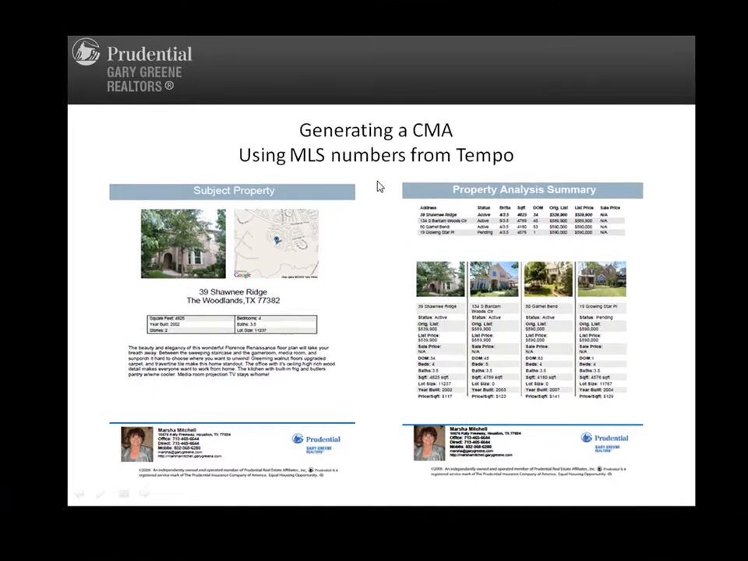The Gary Greene CMA offers a variety of search options to generate the comparables for a market analysis.